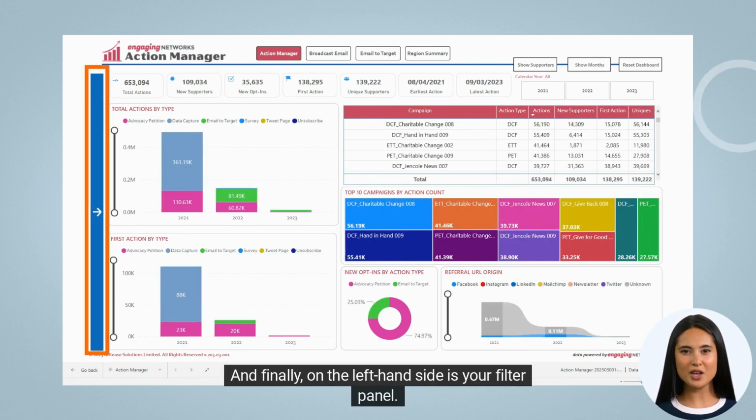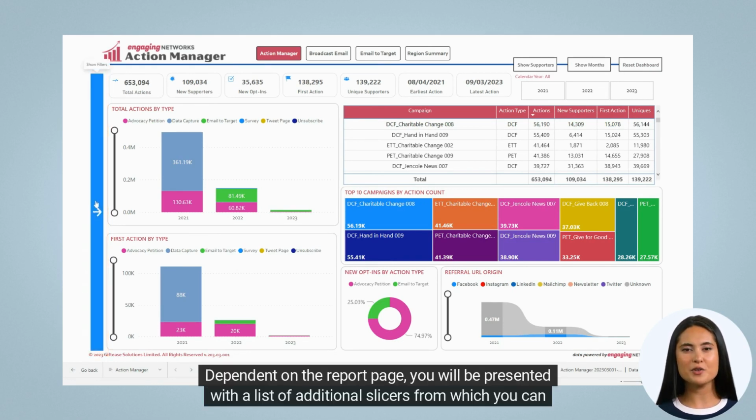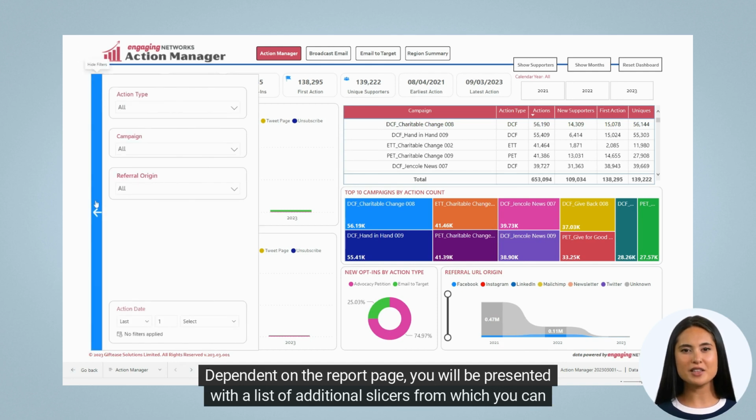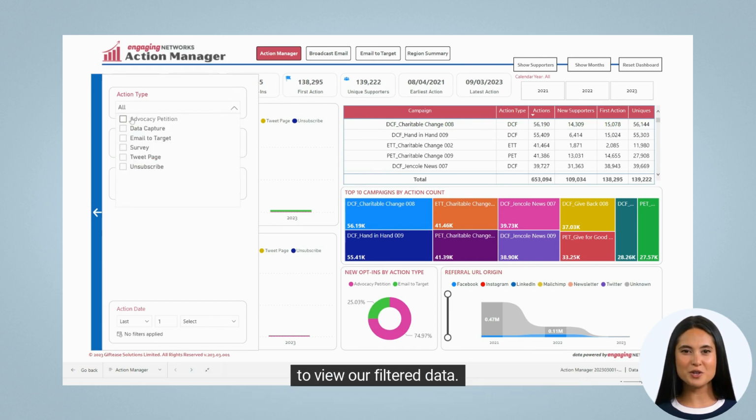And finally, on the left-hand side is your filter panel. You can open the panel by clicking on the filter button. Dependent on the report page, you will be presented with a list of additional slices from which you can filter your data. We can filter our dashboard to focus on advocacy petition data, as in this example, and then close the panel to view our filtered data.